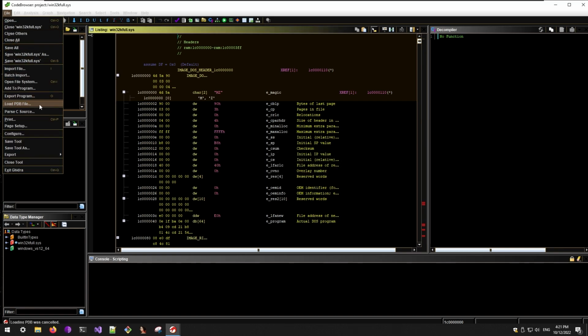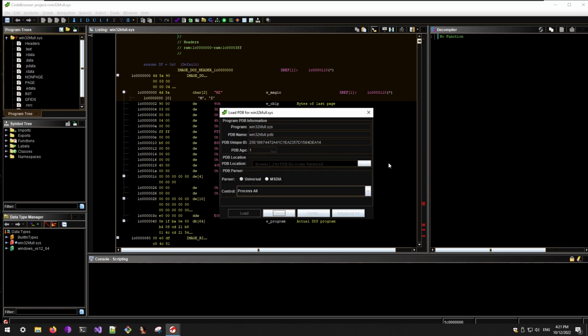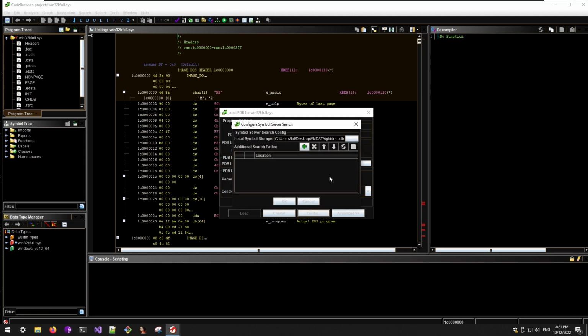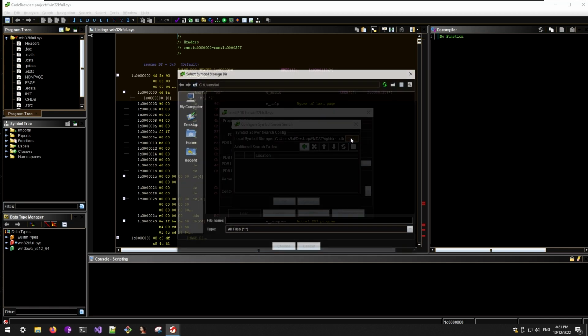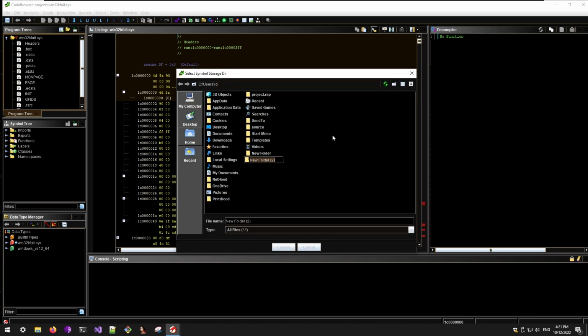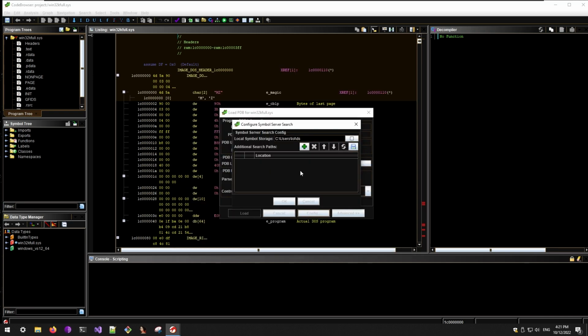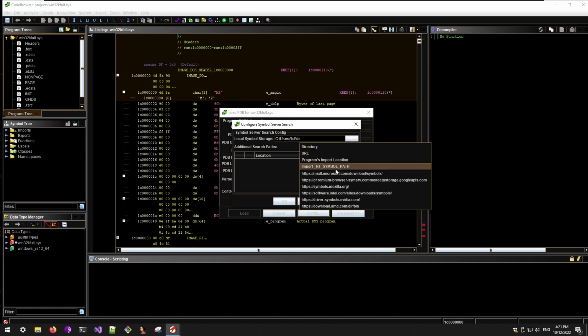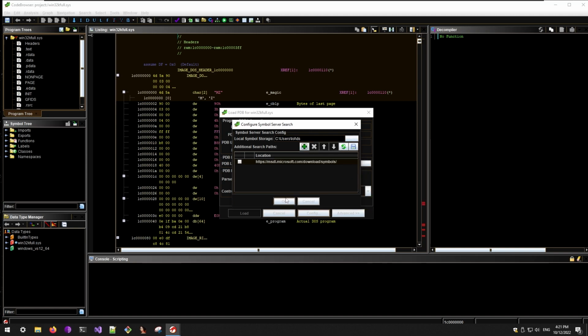Now go to File, and then Load PDB file. This will bring up a window. Here click on Config. A second window will show up. Here you have to create a directory where the PDBs will be stored. After this you will have to press the plus icon. Press on the Microsoft URL and press OK.